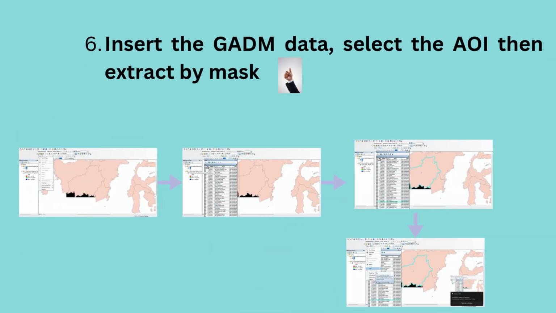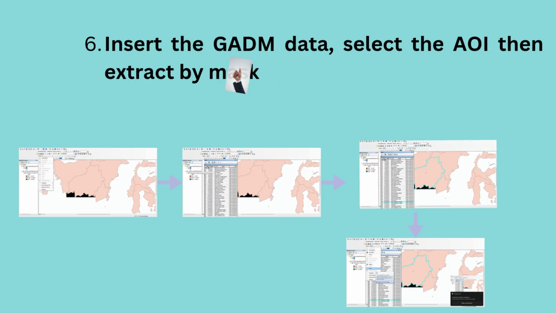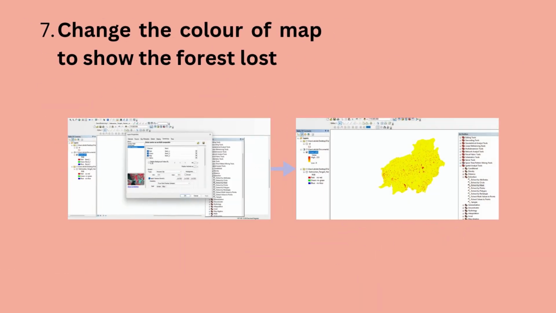Next, we need to select the AOI, area of interest, then the area of interest will be extracted by mask. Lastly, we will change the color of the map to properly and visually show the forest loss on the map.